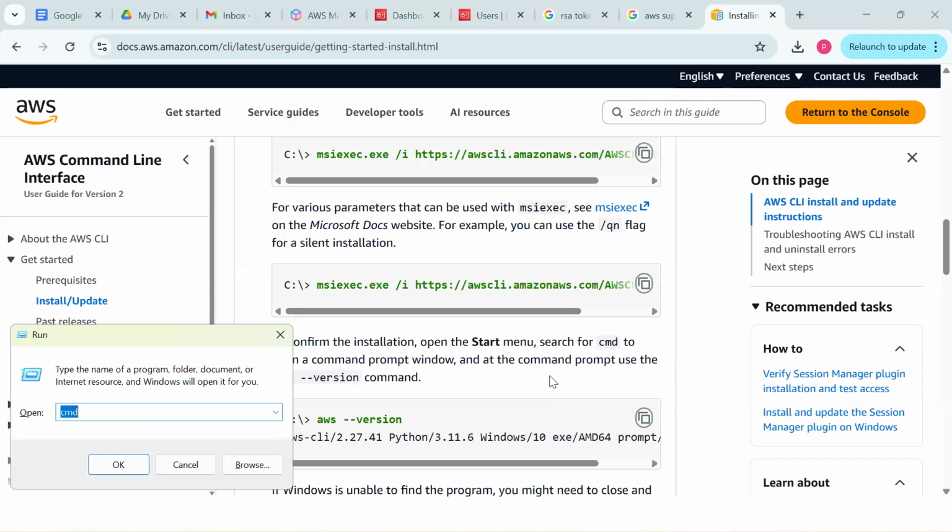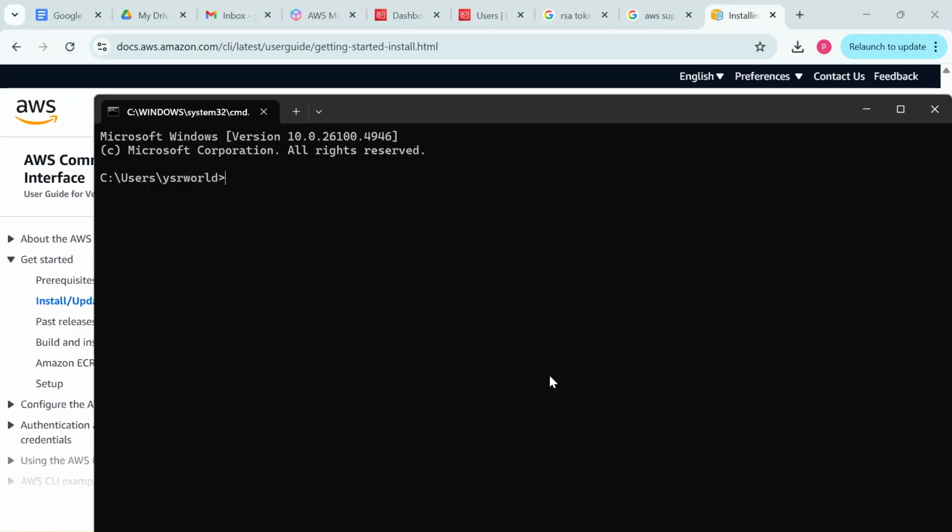Let's open the command line. Now we check for the AWS version. If you get a success message, then it is installed. See, now it is installed, AWS CLI, something like that.